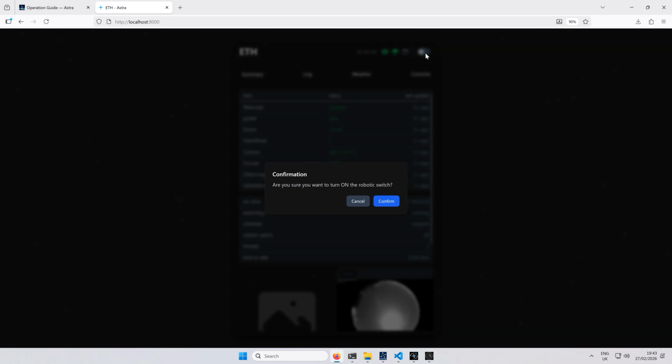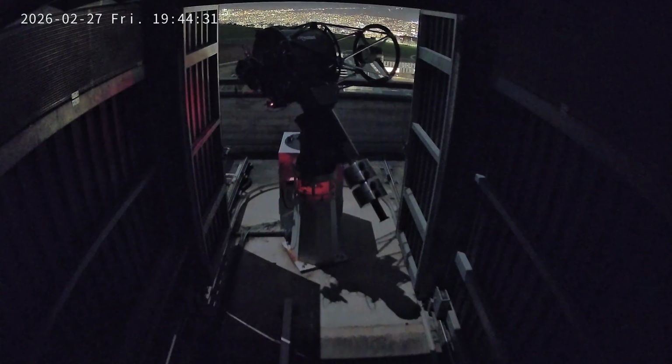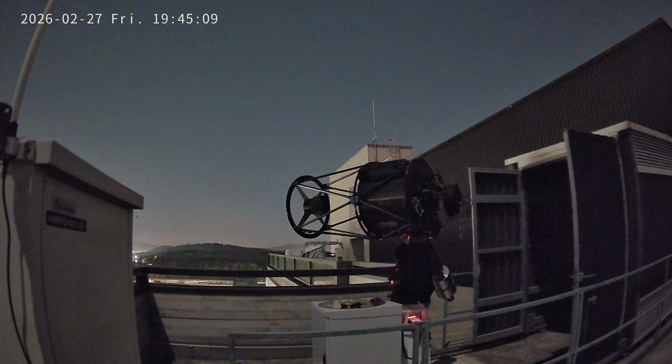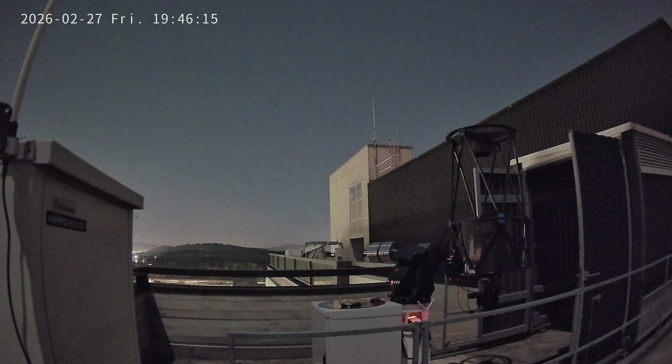So we're going to run the schedule, which means turning on the robotic switch. And now it's going to be opening the observatory. That is the first run. And here you can see the enclosure opening, which is super nice. Okay, we have opened the observatory, and now we're running the autofocus routine.